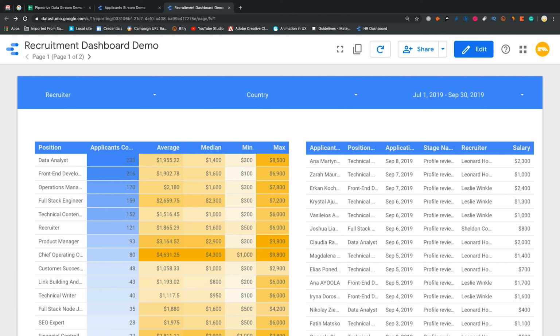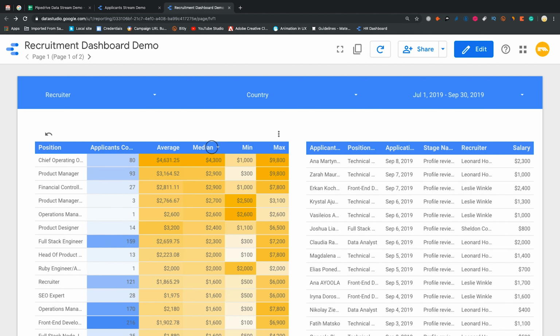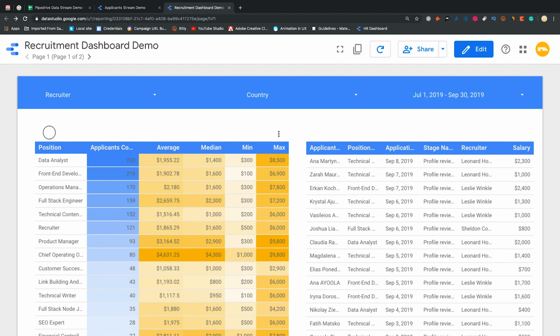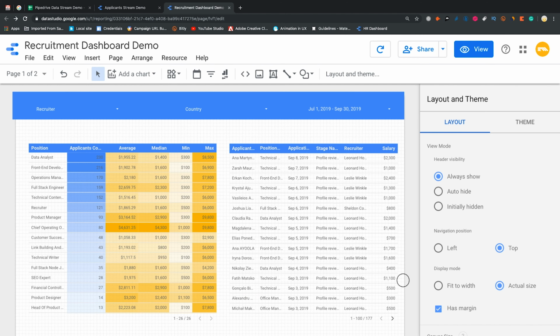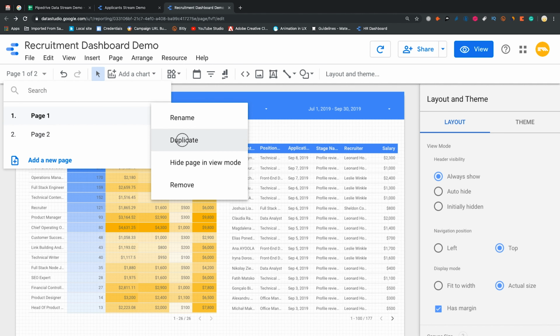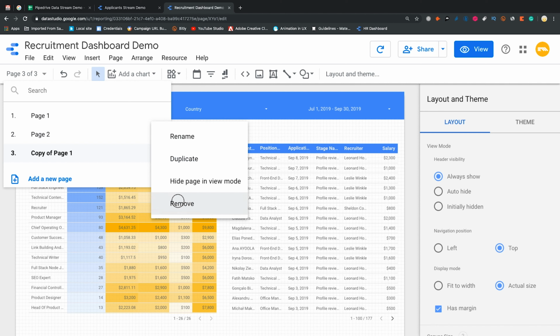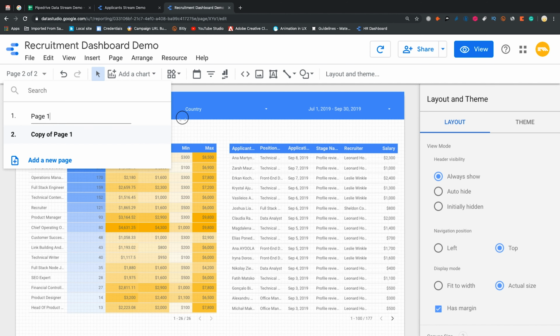You can sort information by specific column by clicking on the headers. To get back to default, click on the arrow up here. Let's make our report even more informative. Clone this page, go to Page, Duplicate Page. Let's rename the first page to Candidates and the second one to Geography.